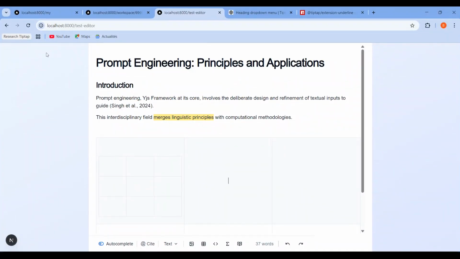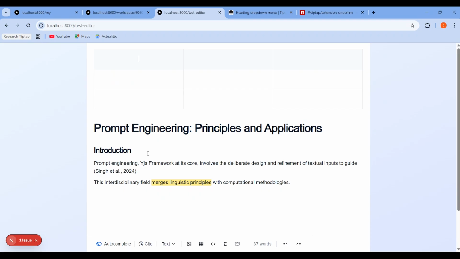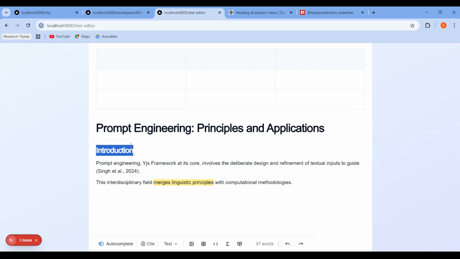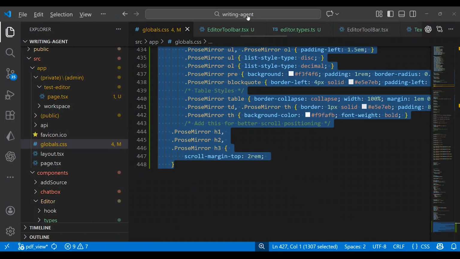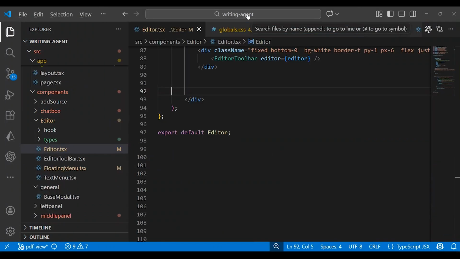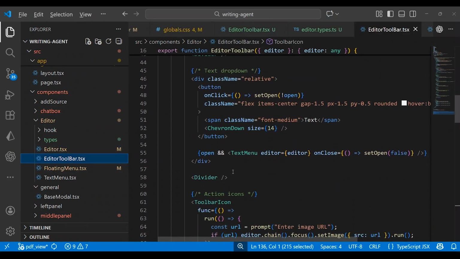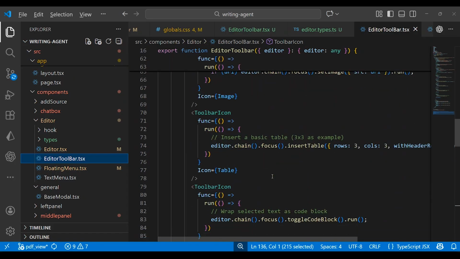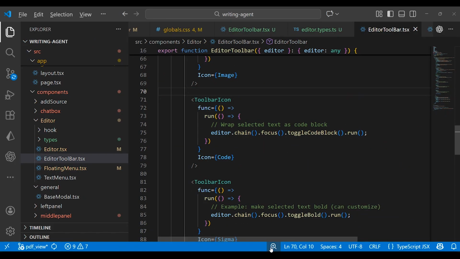Now let me refresh the page and see what we have. You can see it works. If I click here on table, we have a table, and let me try to convert the introduction to an Next.js tag. Yeah, you can see it works. Now let me show you something. If I head into the editor, right here, guys, you can see we have the editor toolbar. If I head into the editor toolbar, you're going to see something like this. You can see we have this button. Let me select it and remove it.